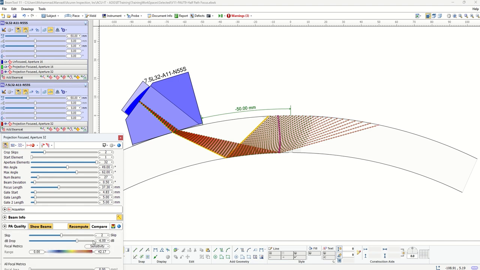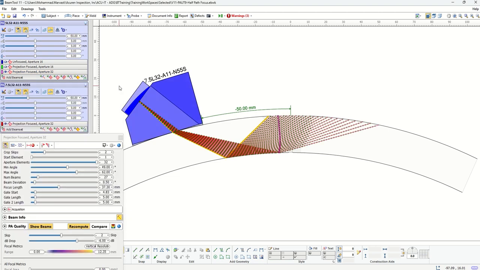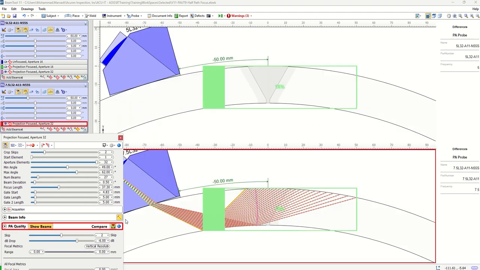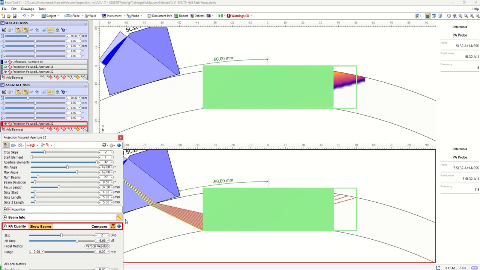So what we can do here is change the metric to vertical resolution for our new technique, and our previous technique was also on vertical resolution. Now we hit compare, and we will compare this with the 5 megahertz probe, 32 element aperture, projection focused. Then BeamTool will run this simulation for us and give us the vertical resolution maps.